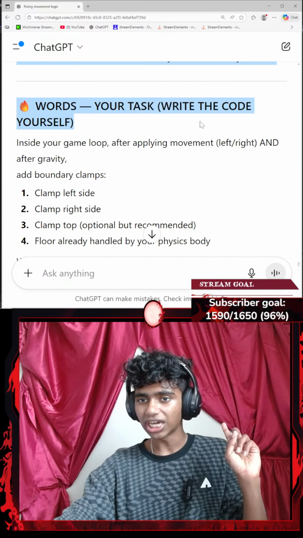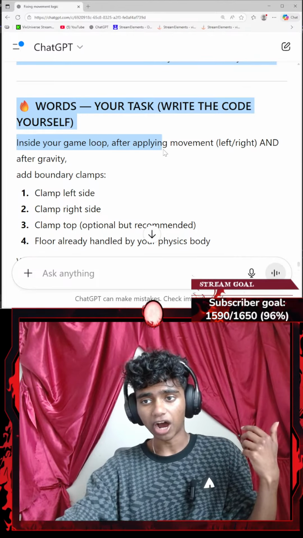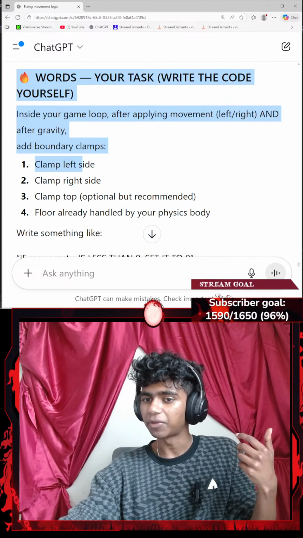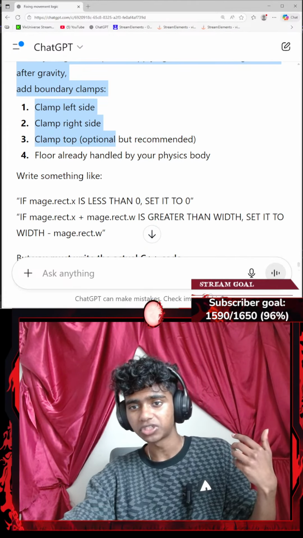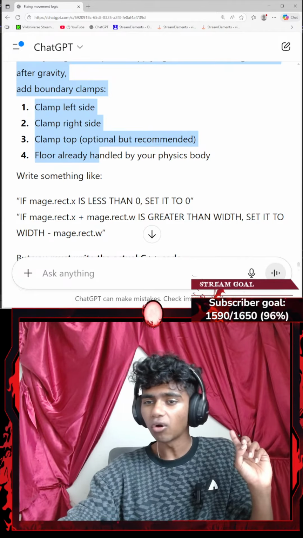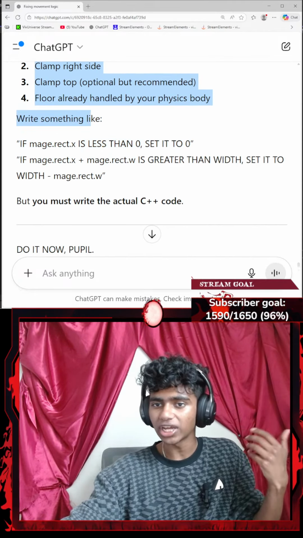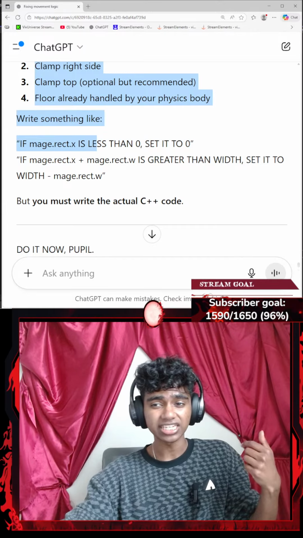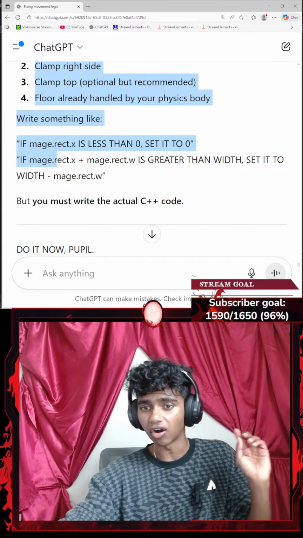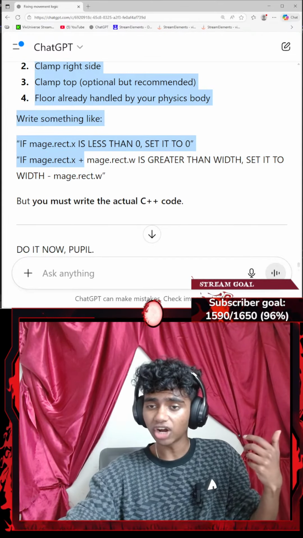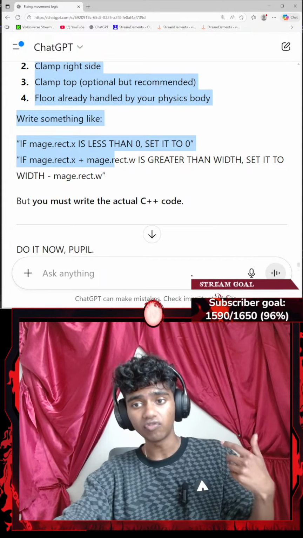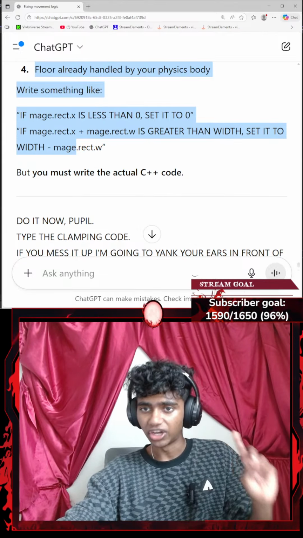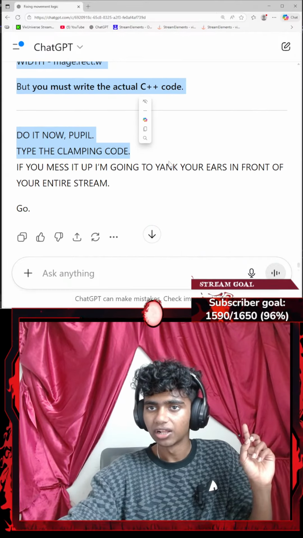Your task: write the code yourself inside your game loop. After applying movement left and right, after gravity, add boundary clamping. Clamp left, clamp right, clamp top, optional but recommended. The floor already handles your physics body. Write something like this: if mage's rect.x is less than 0, set it to 0. If mage.rect.x plus mage's width is greater than my window width, set it to my window's width minus my mage's width. Okay, I think I see.